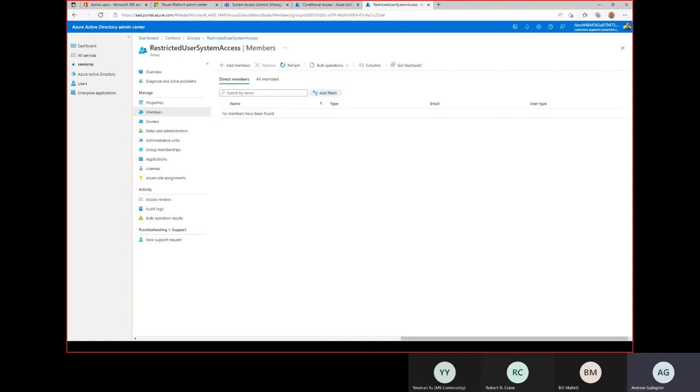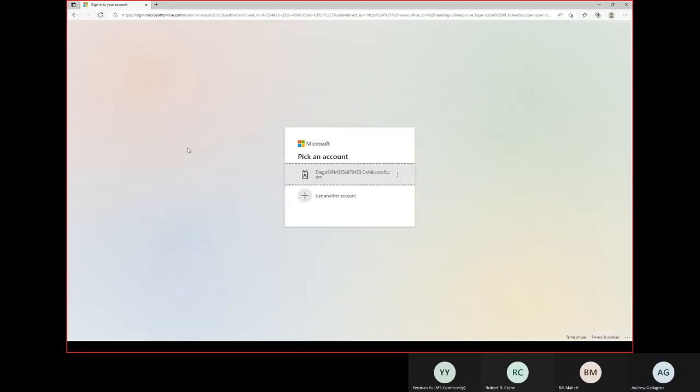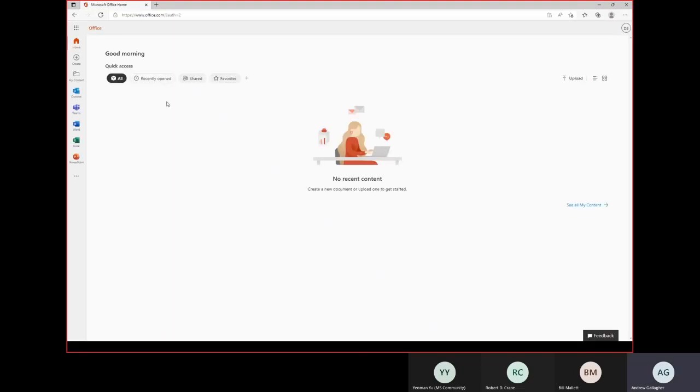Now, let's log in with Diego again. As you can see, Diego's out of the group. We're logging into the group. Now, if I come across to Diego's Teams, what I expect to see after manually running the 5 o'clock flow is basically a new message in Teams.